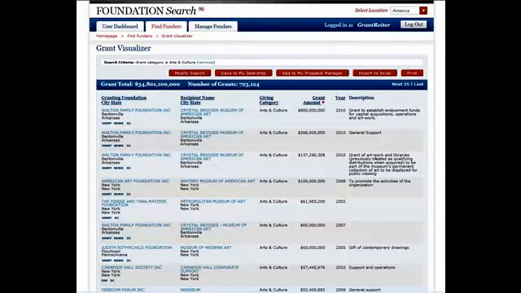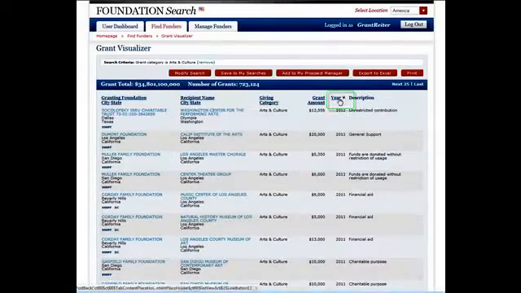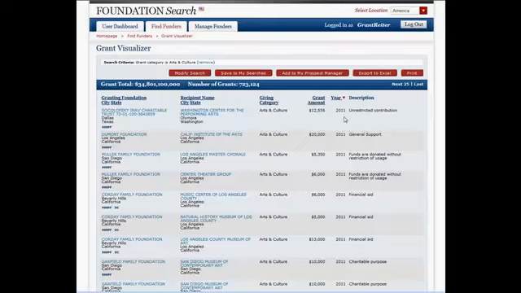In List View, by default, the grants are listed in descending order by grant amount. For each grant, you can see the granting foundation name, city, and state, the grant recipient name, city, and state, the giving category, grant amount, year, and grant description. In List View, you can also modify how the grants are listed, just by clicking on any of the column headers. You can resort your list so that you can view the grants in the order you choose.